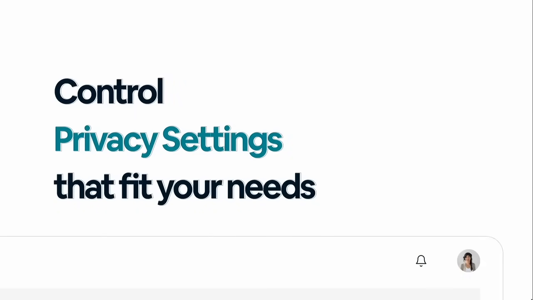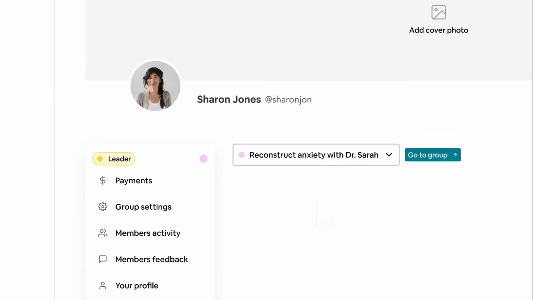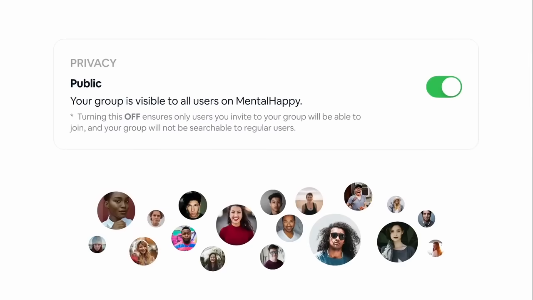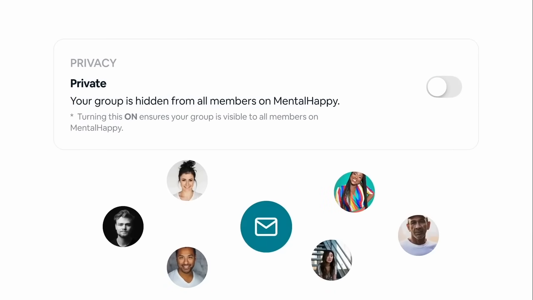We allow you to control privacy settings that fit your needs. By default, all support groups are visible to all MentalHappy users. However, if you want to run a private support group for your patients and clients, you can set up your group to be private and send out invites to specific people.